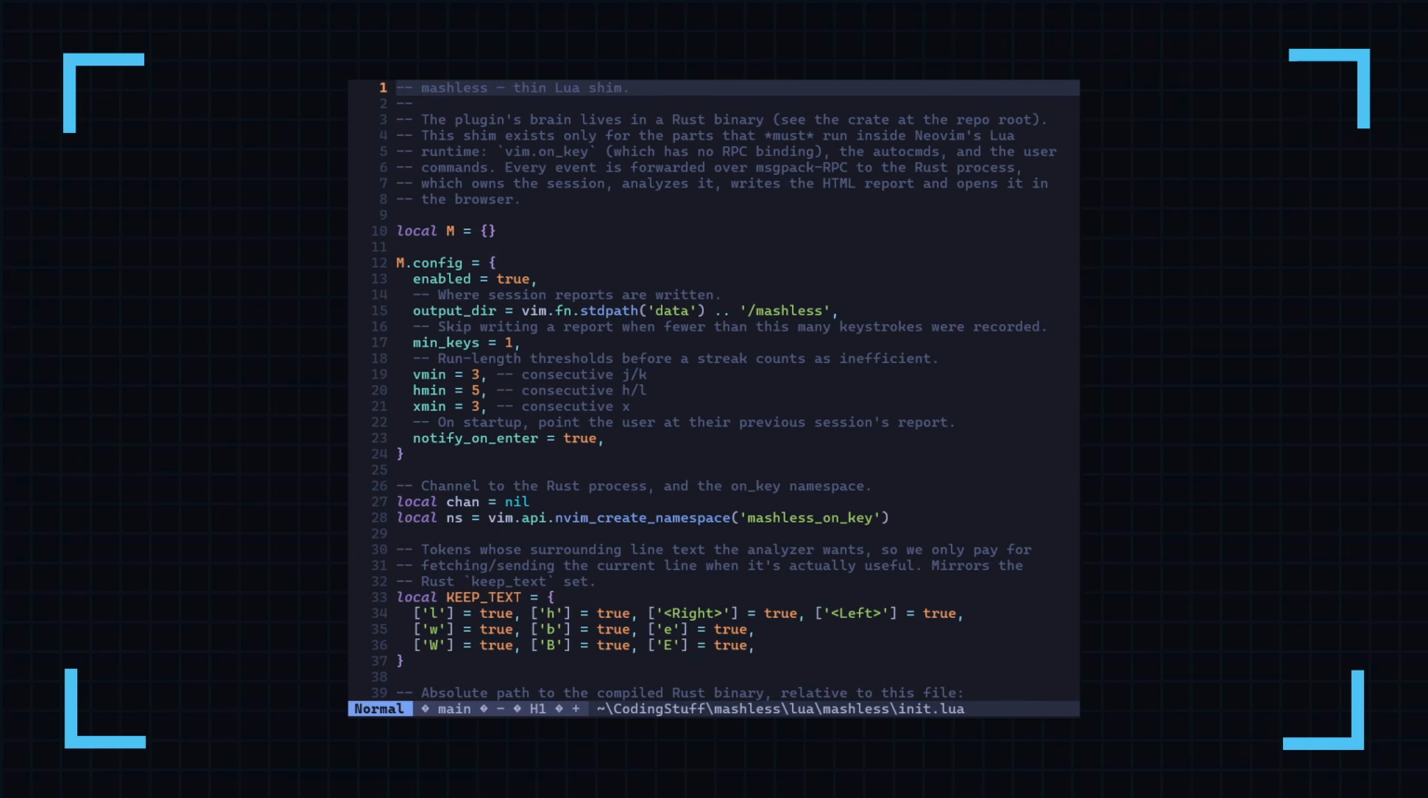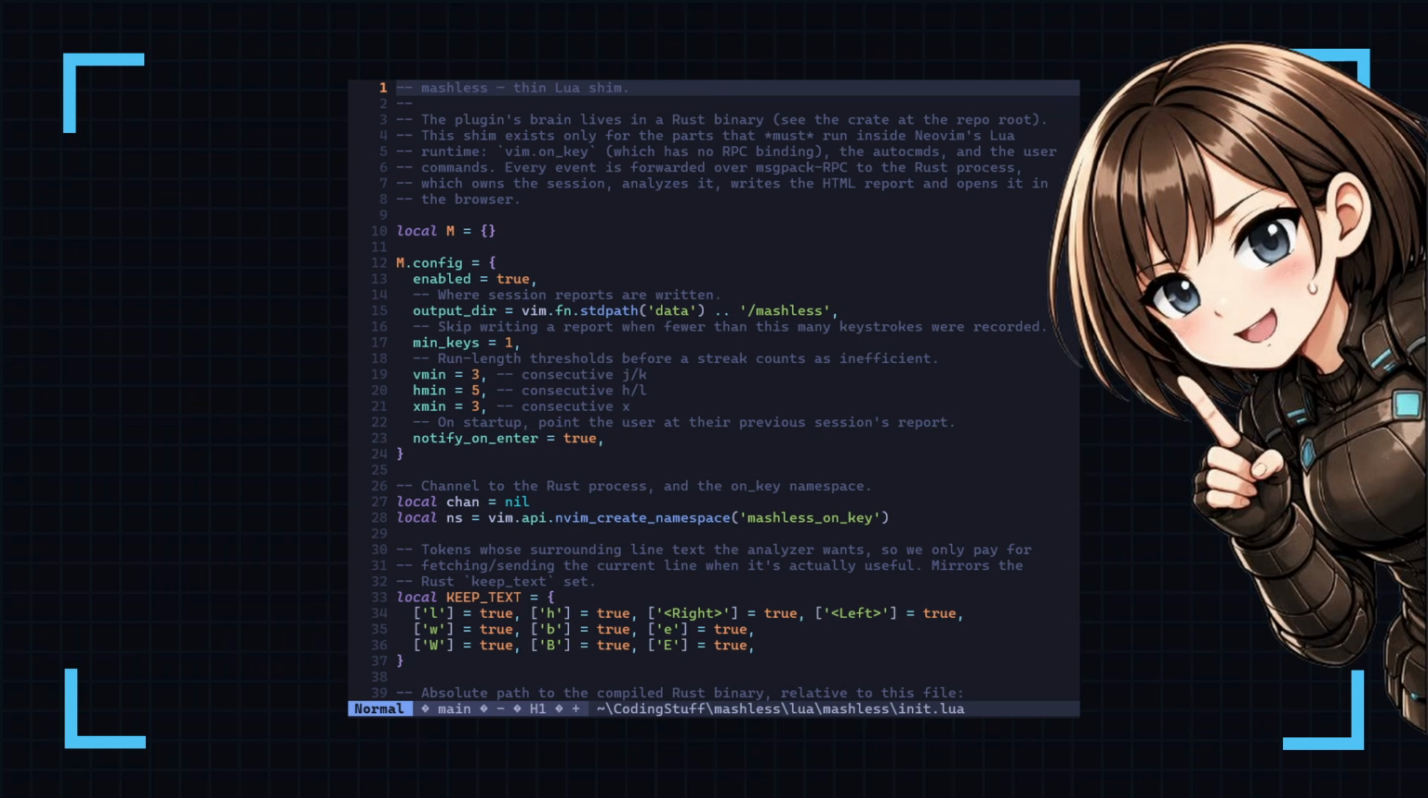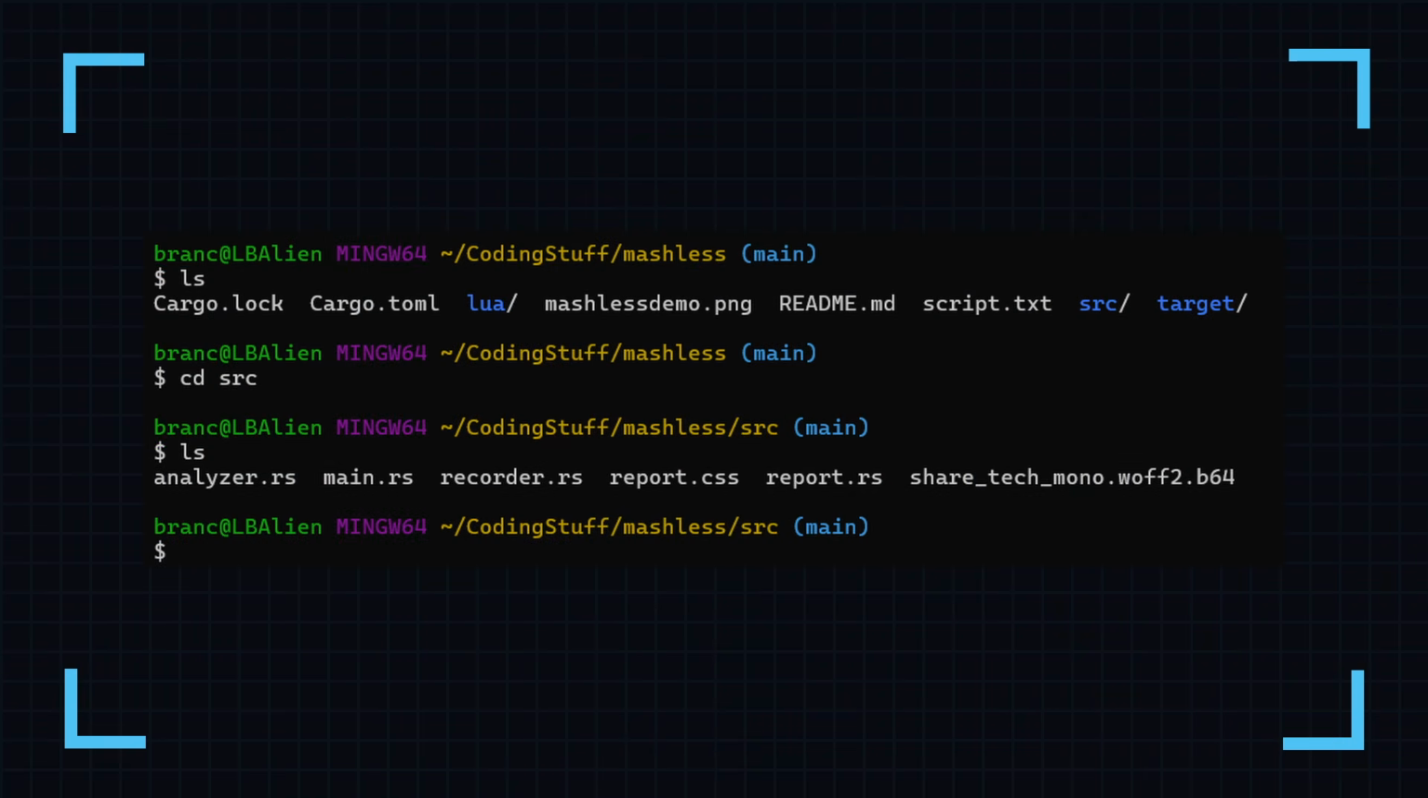The first is a thin Lua shim that runs inside Neovim itself. That's lua/mashless/init.lua. Mashless is just what I decided to call this plugin for now, but if you think of a better name, feel free to let me know. The second is a Rust binary that does basically all of the actual thinking, and that lives in src.